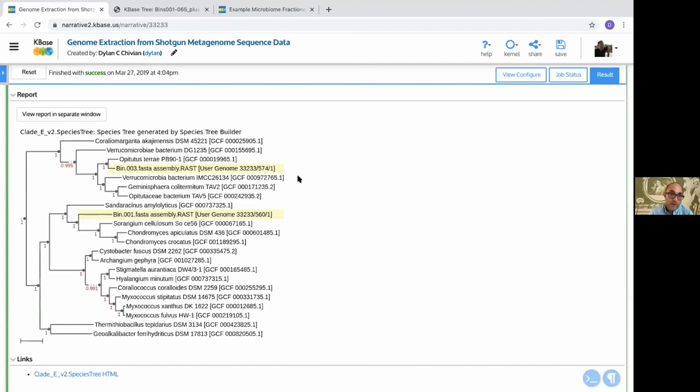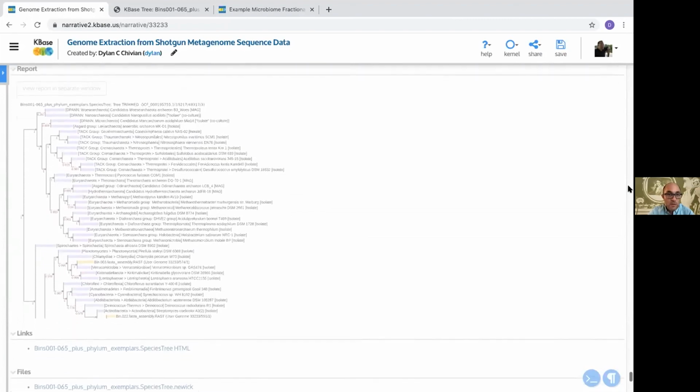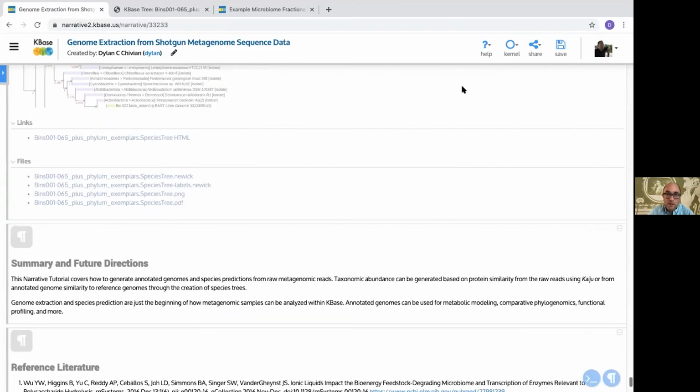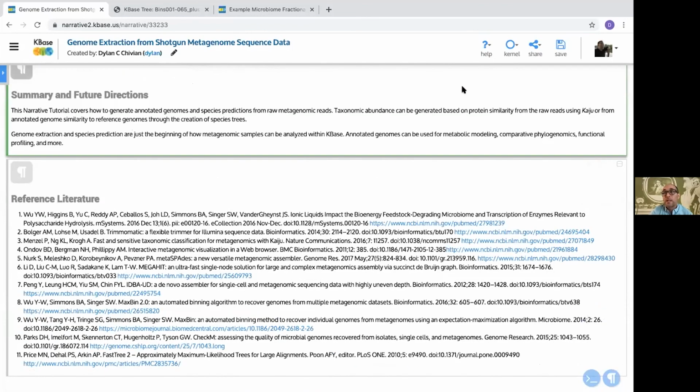But for right now, that's beyond the scope of this one. So where did we get to? Well, we took shotgun metagenomics from 2 samples, and we were able to identify the lineages that were present and abundant in them. We were able to assemble those, extract the MAGs from those, and do a phylogenetic placement of them. And so those MAGs are really the best part of the microbiome here.